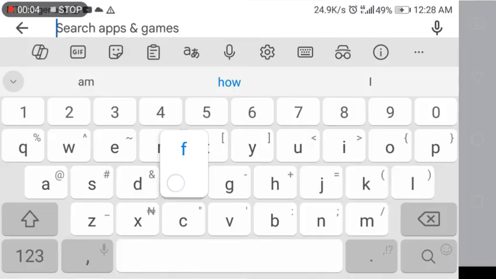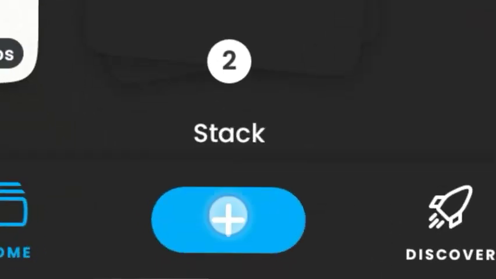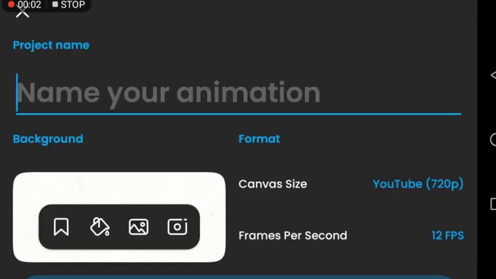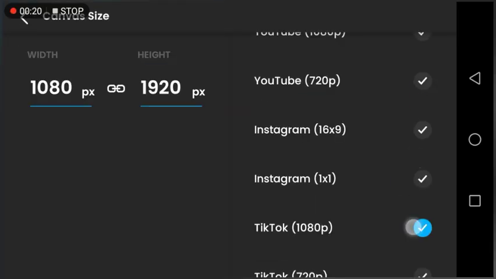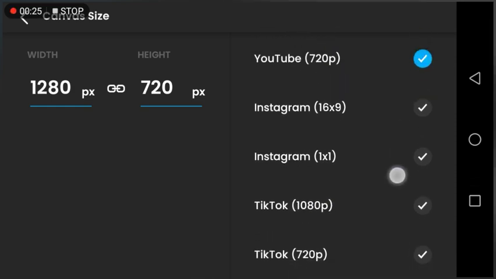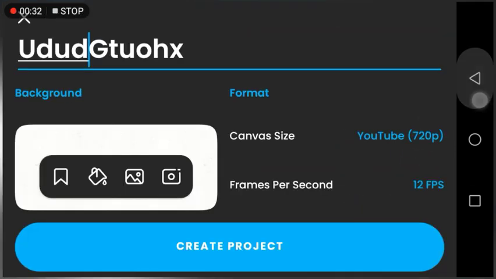First, head to the Play Store and download FlipaClip. Once it's installed, open the app and tap the plus button to start a new animation. Give your project a name. Choose a canvas size. I recommend YouTube or TikTok formats. Set your frame rate, FPS, for beginners. 12 frames per second is a great starting point. Finally, tap Create Project to begin.